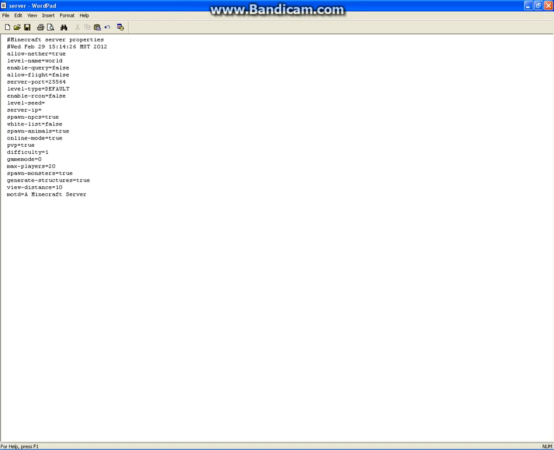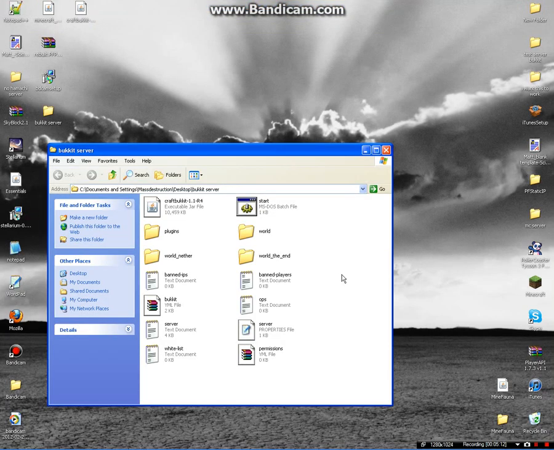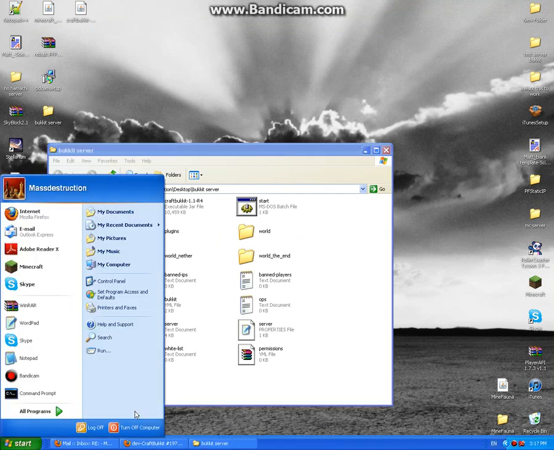Spawn monsters, skeletons, zombies. If you want them to join, then leave this as true. Generate structures, caves, NPCs, and so on. V-distance, leave it at 10. MOTD, just leave it at Minecraft server, I guess. Save changes. Alright, now what you want to do is go to your internet.